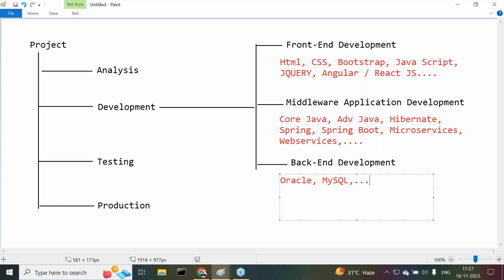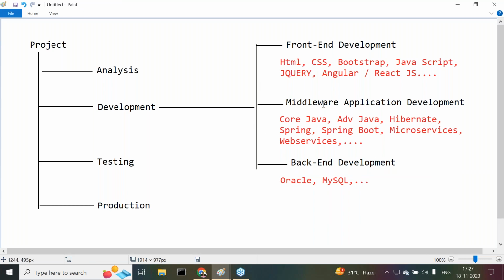These are the various points we are understanding clearly: Oracle, MySQL, and so on. All of you are getting it, or not? So this is the total of the technologies and tools we require under the development part. Observe carefully. Now tell me, how many types of development are available in general? Three types: front-end development, middleware application development, and back-end development. Got it or not?